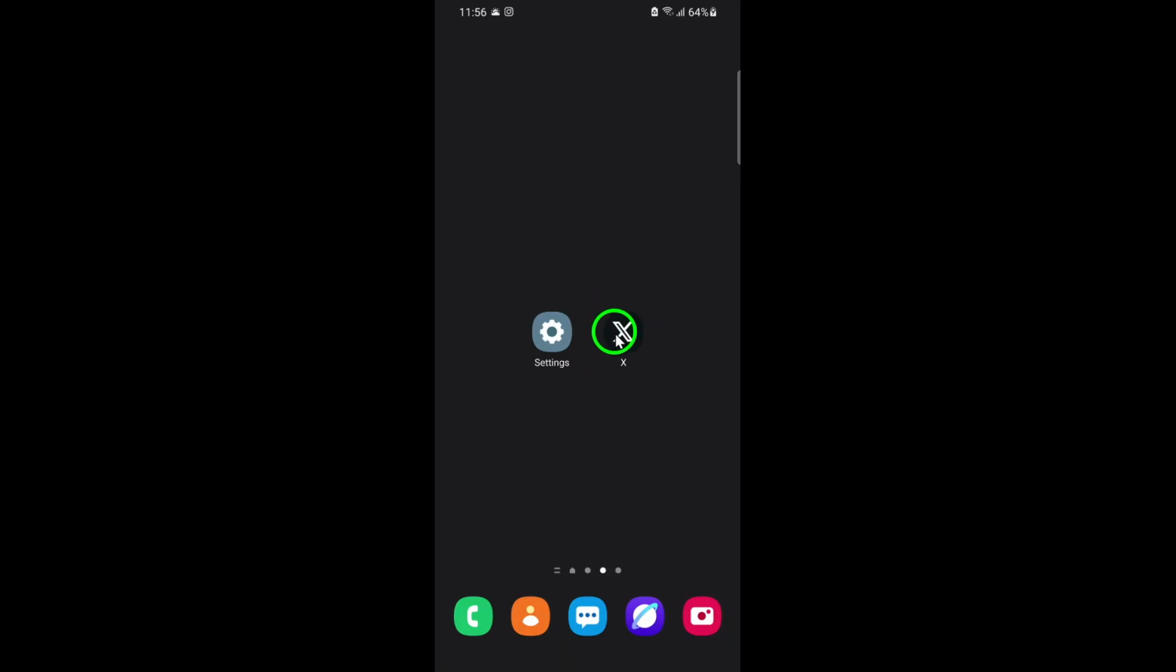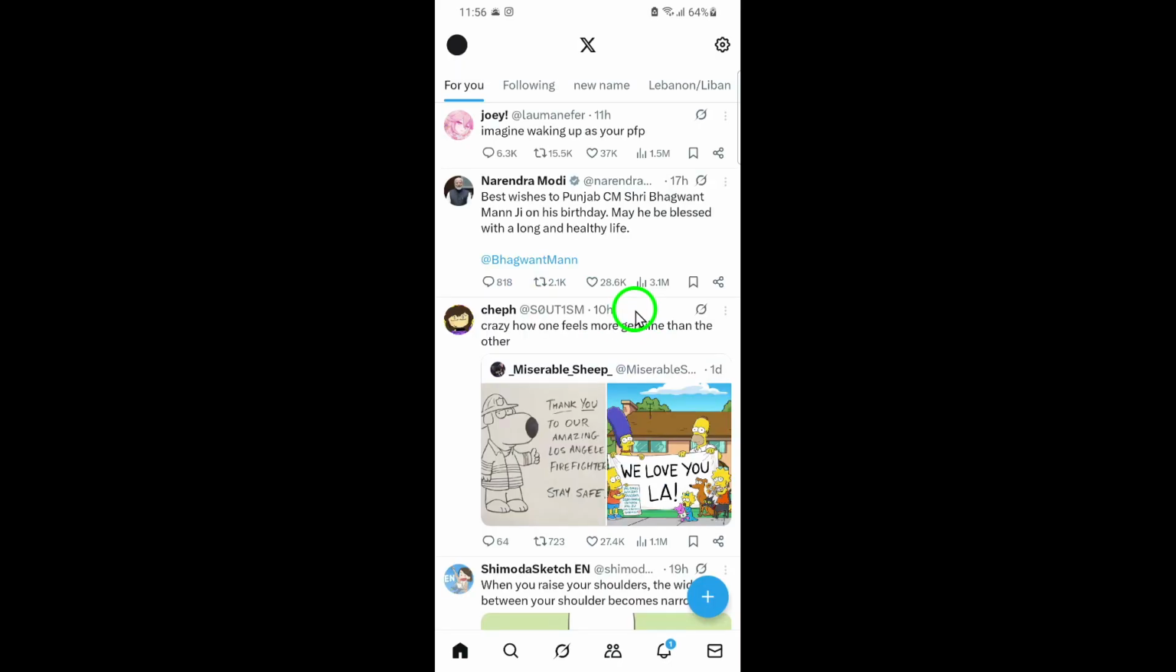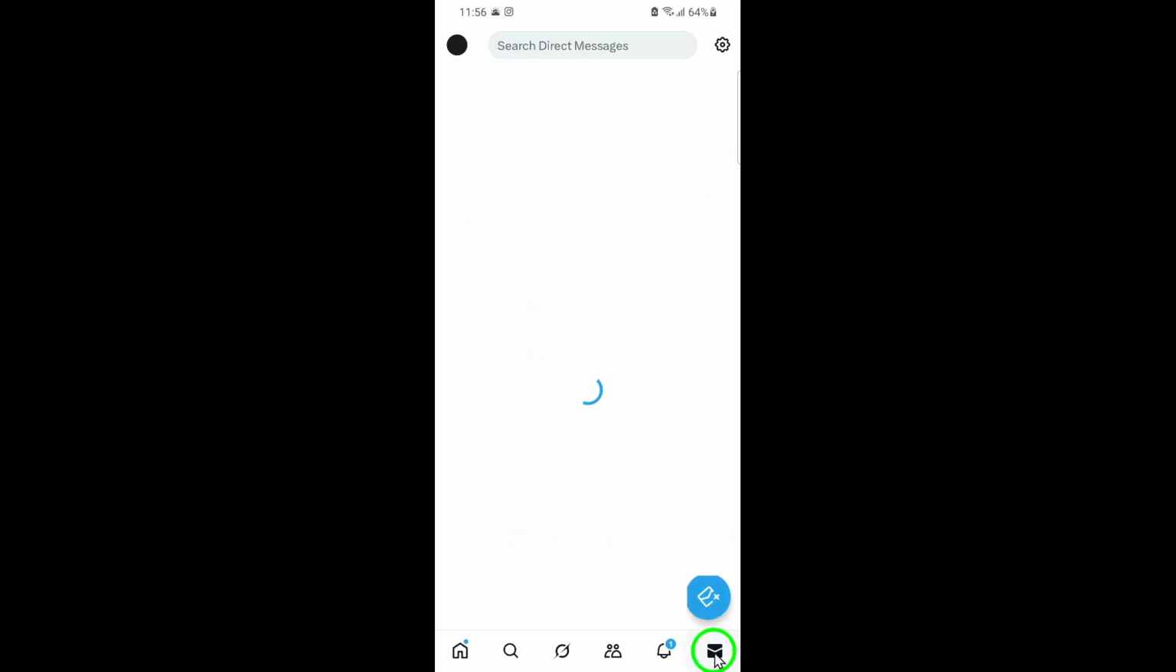First, open the X app on your device. Make sure you're signed into your account so you can access your messages. Once you're in, head down to the bottom menu and tap on the message icon. This will bring up your conversations list, including any pinned chats you might have.